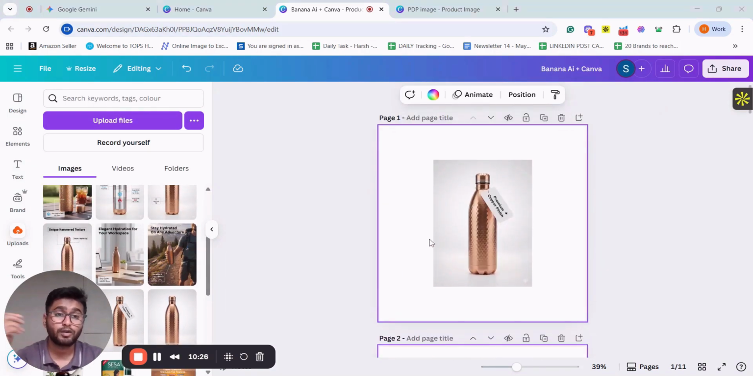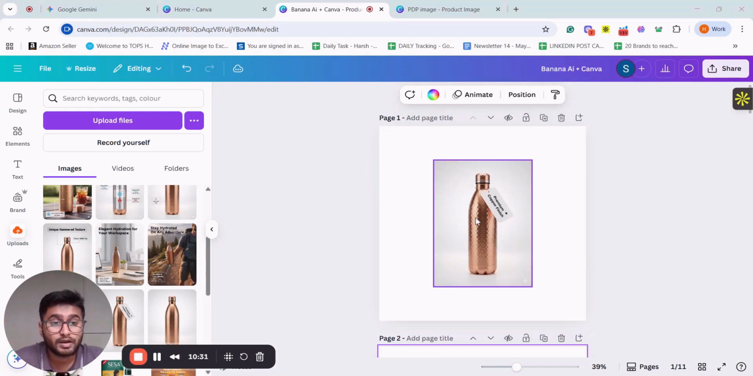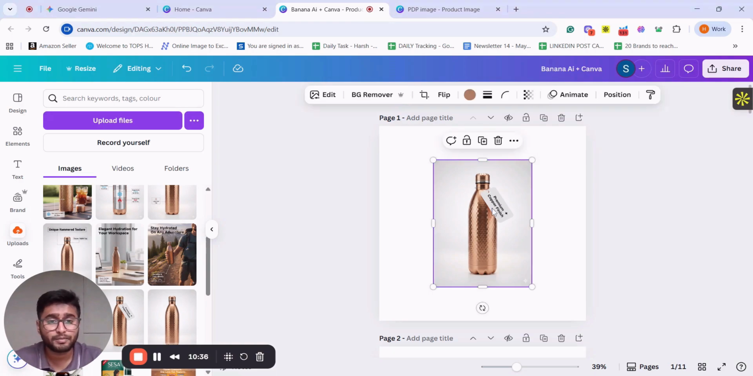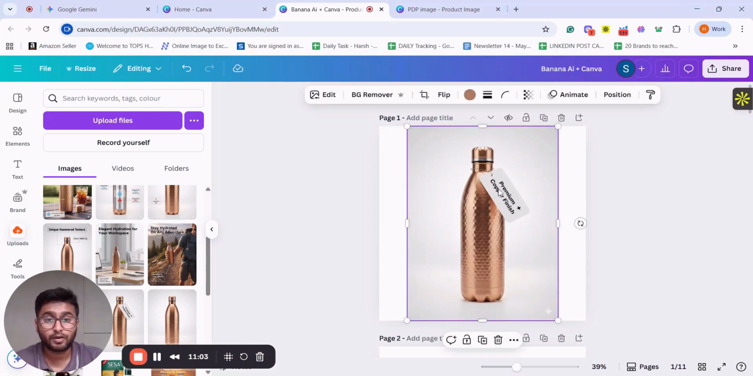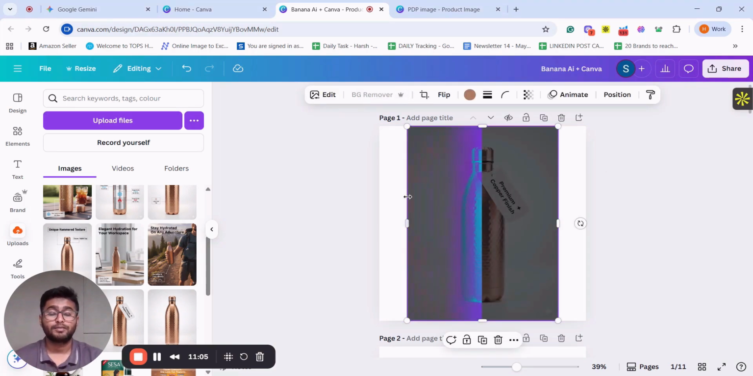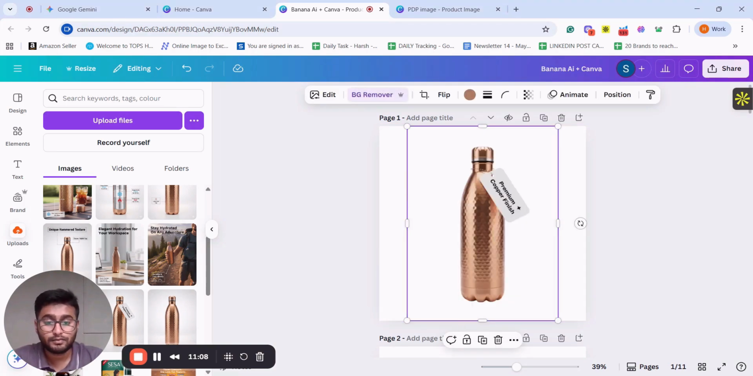So once you have uploaded all the images, let's fix them one by one. Let's start with the main image. For Amazon, your main image needs to be plain and white background. It's super simple, really easy. Just align the image. Once the image is aligned, click on the image, click background remover. That's it. You're done.